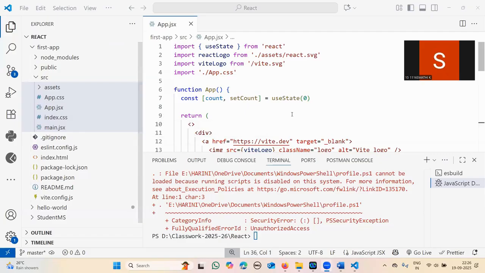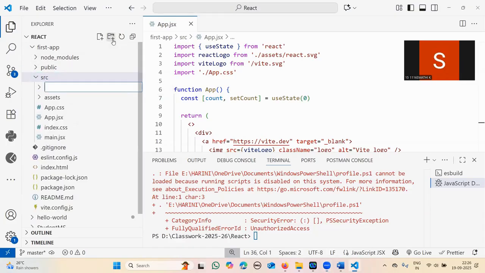Welcome back. In the last video, we created the basic React application. After creation of the basic React application, this is the file structure we got. So I want to create more components and add them to my application, first-app. For that, first we have to create a folder. I want to keep all the components in one place. So go to the source, create a folder. I'm giving the name as components.